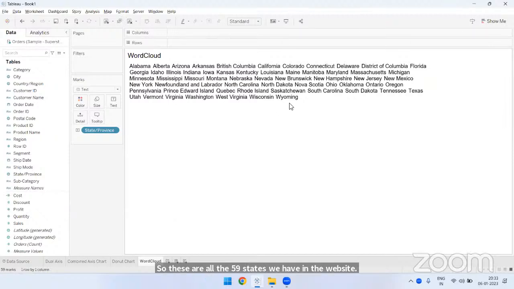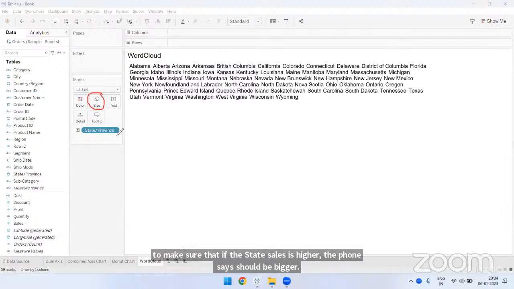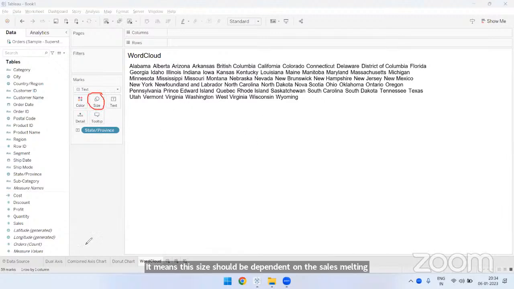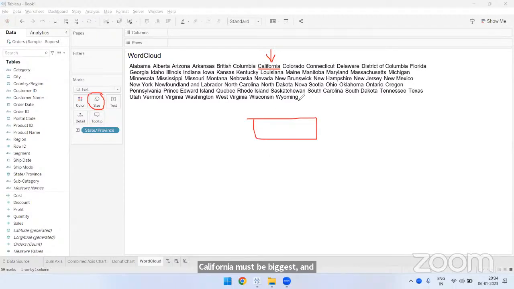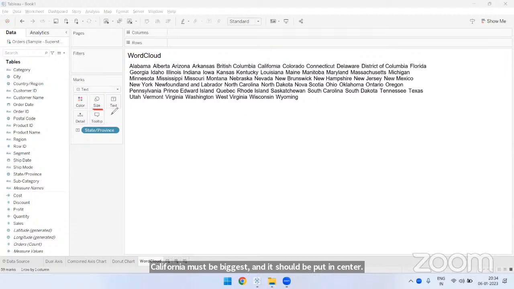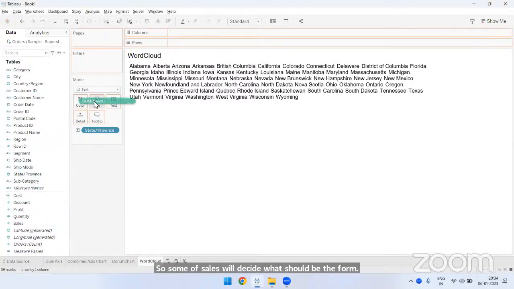Now, in these 59 states, I want to make sure that if the state's sales is higher, the font size should be bigger. It means the size should be dependent on the sales value. If the sales of a particular state, let's say California, is the highest, the font of California must be the biggest and it should be put in the center. So in the Size, I need to add Sum of Sales. Sum of Sales will decide what the font should be. So add the Sales into Size.